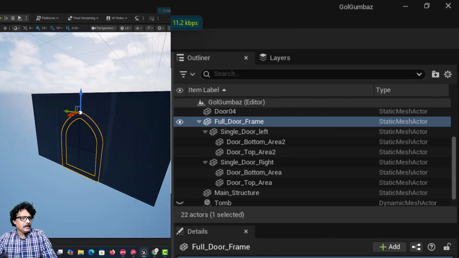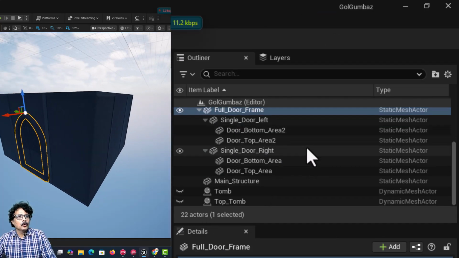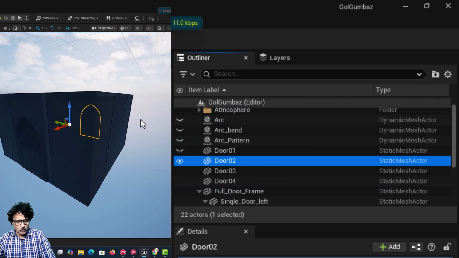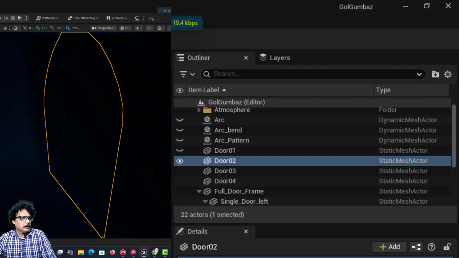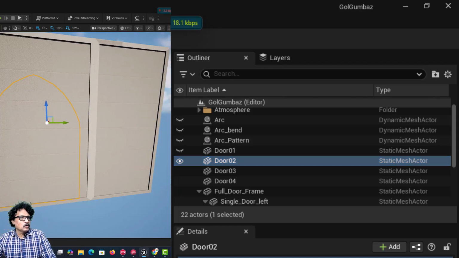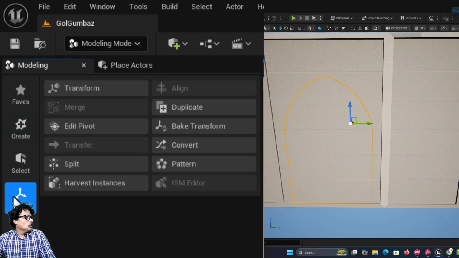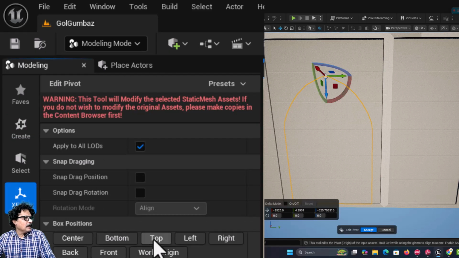So, I will right click, press D, and now door 1 I have replaced it. I will come to door 2, press F, right click, press D and come out. This is the door I have to replace next. I will come to XForm Edit Pivot and I will align it to the top and click accept.